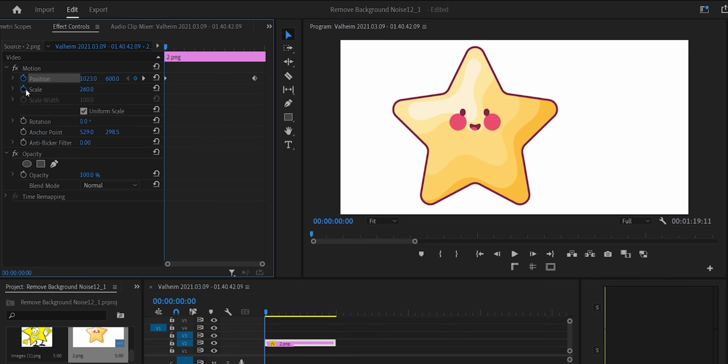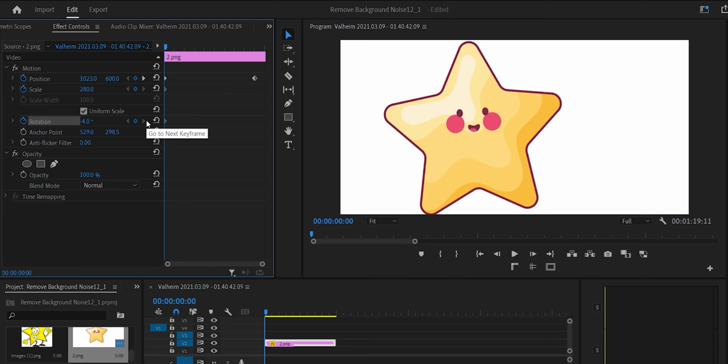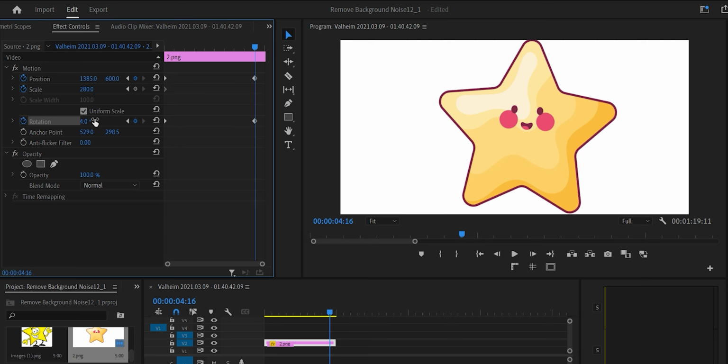But let's add some scale and rotation. By rotation, we are going to write -4, and by the scale, 280. Move your playhead to the next keyframe, and by the rotation, write 4. Everything is ready, let's see the result.